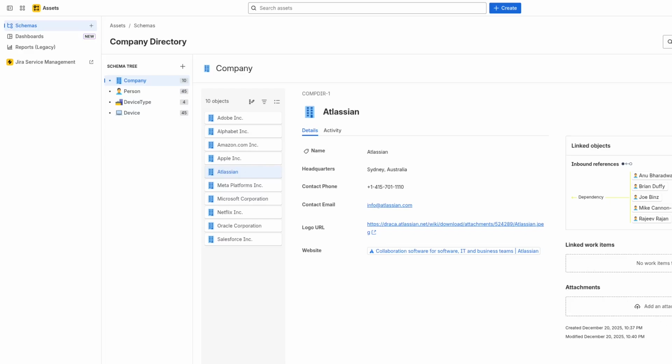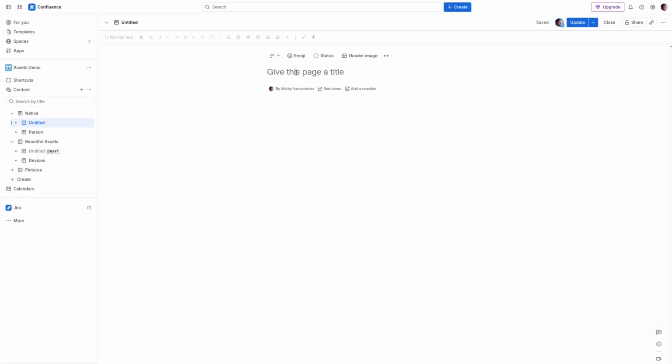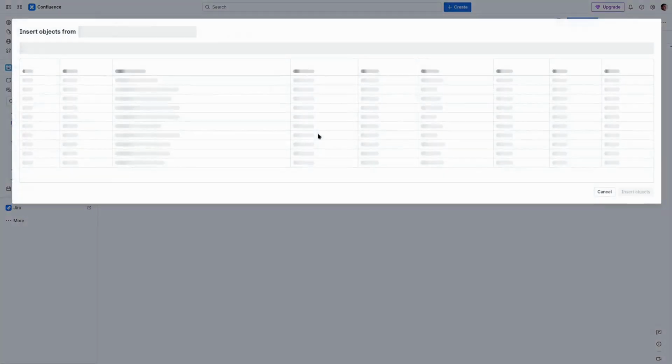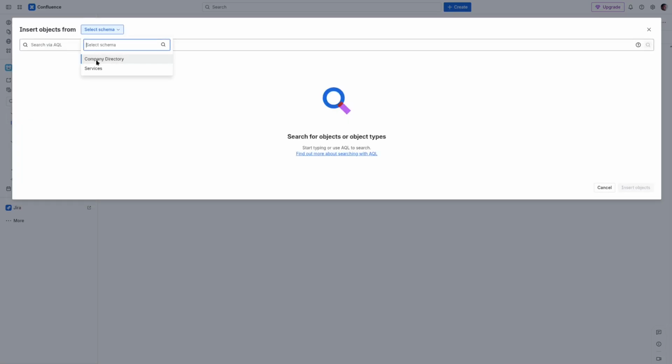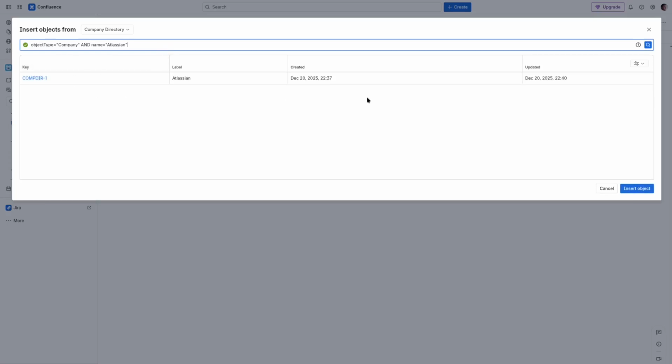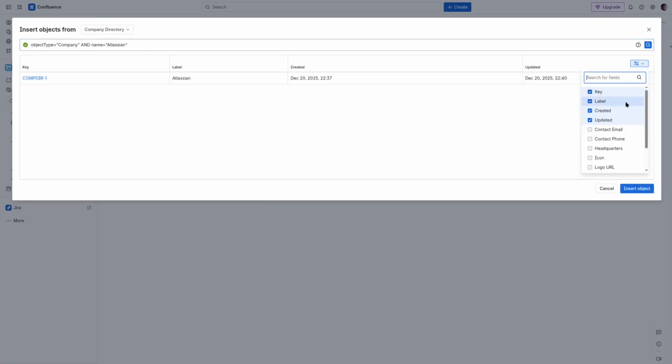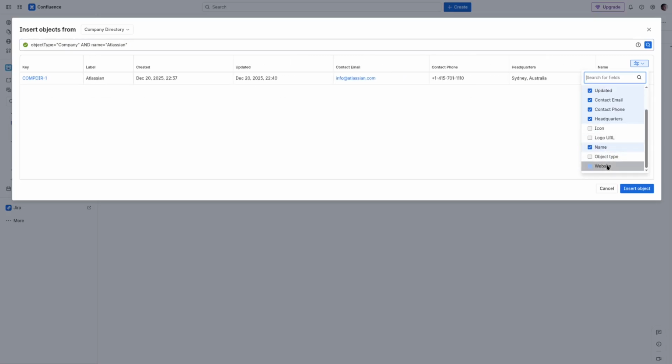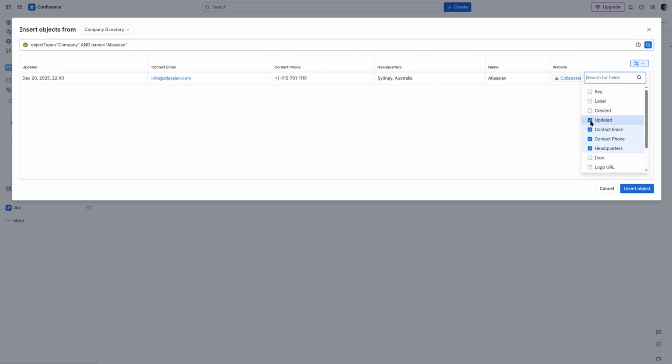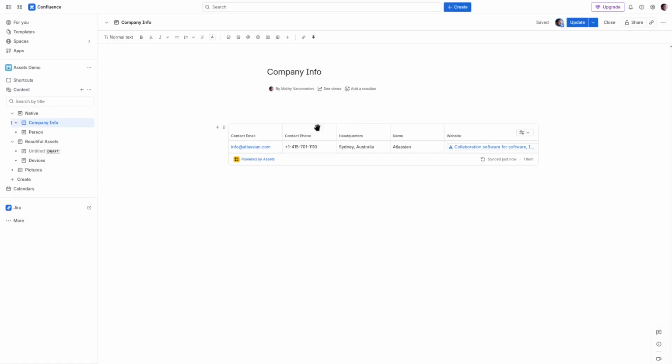company. Now let's switch to Confluence so I can show you why I created this app in the first place. In Confluence you already have a macro called assets, which you can use to insert information into your Confluence page. You just choose the schema, you enter a query, and you get a nice list of objects that match your query. Let's select the fields that we are interested in. We do not want to have these. Insert the object. There you go.